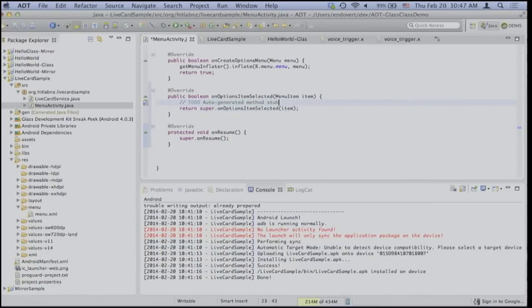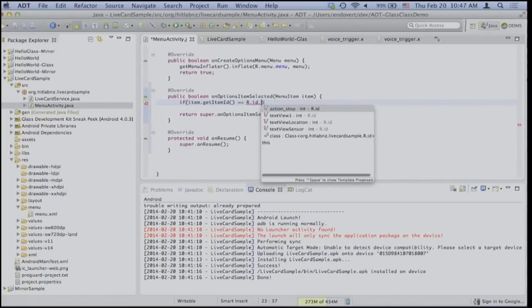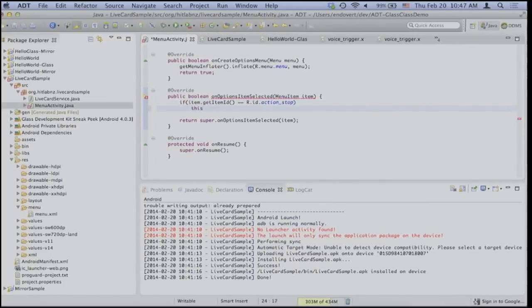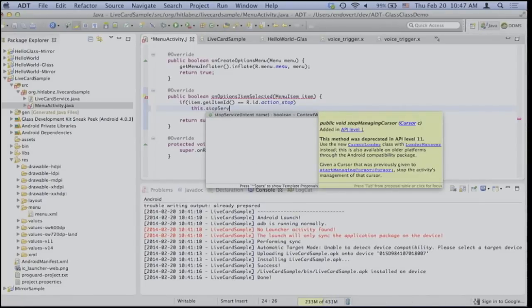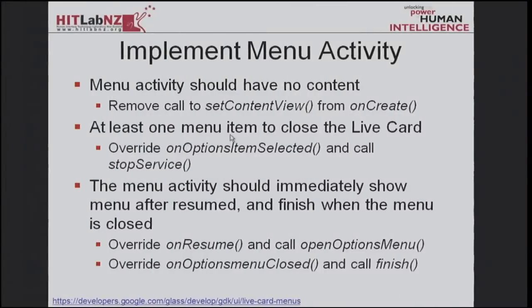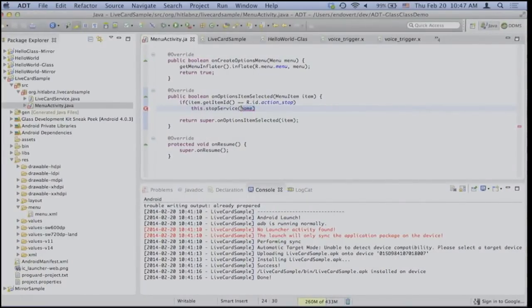So when an item is selected, we can check if the item's ID is our ID, action stop, which we defined in the XML. Then all we have to do is call stopService and the intent name. So how did I stop the service?